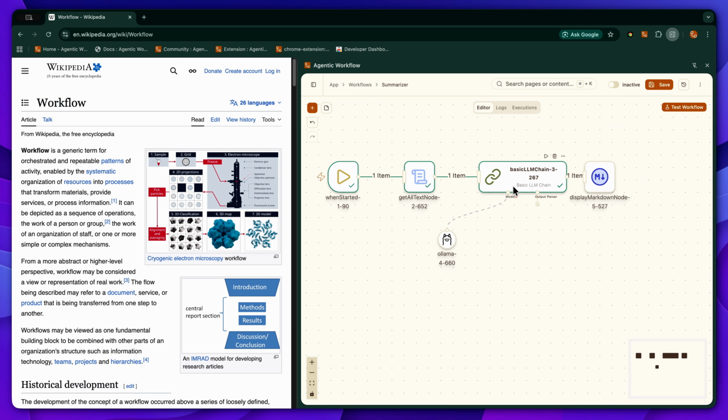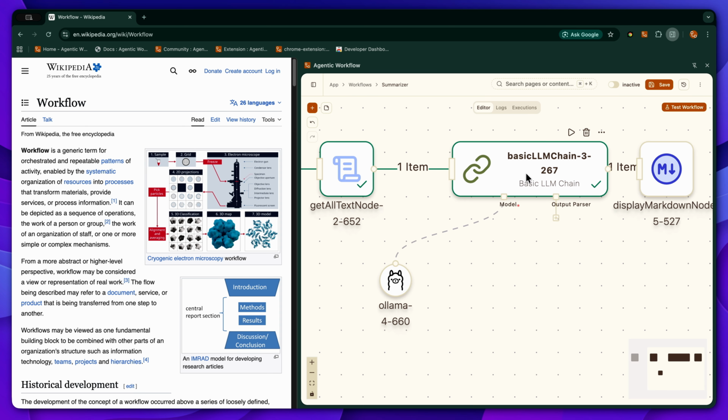So, if we take a closer look at the basic LLM chain, we can see that it has two dependencies. The model is a required dependency. This is perfectly normal, since the agent needs to connect to an LLM model in order to do its job. Next, we have the output parser. We'll see in a future video what this is and how to use it.